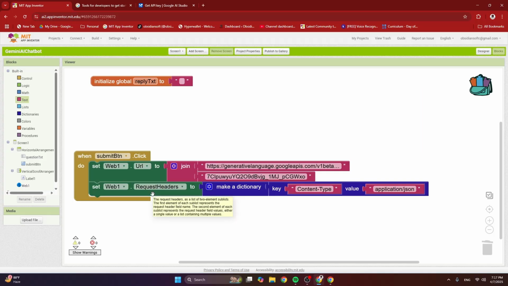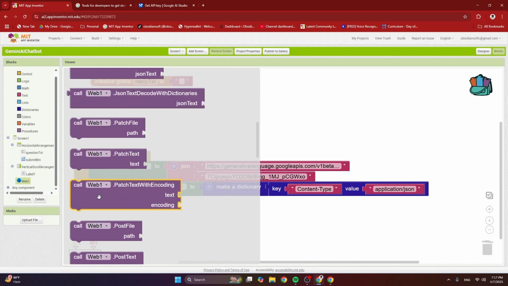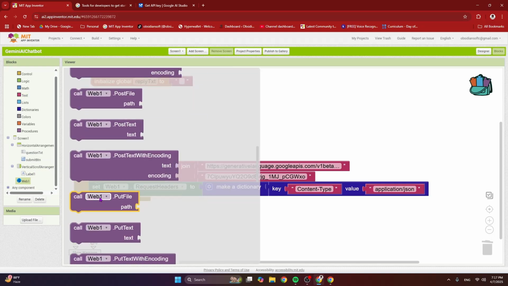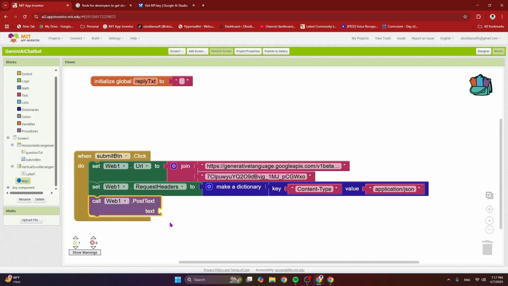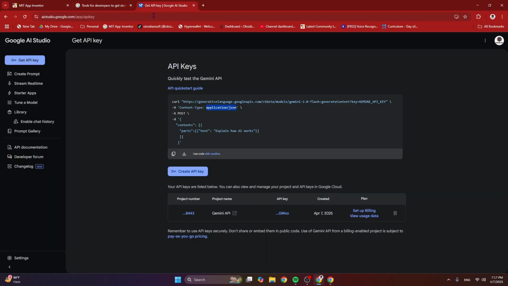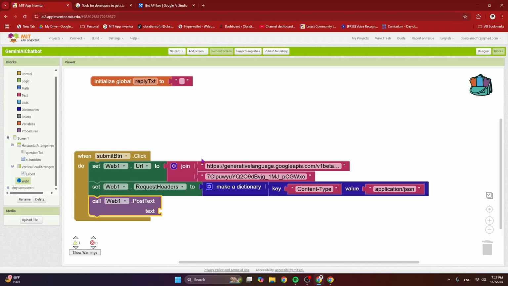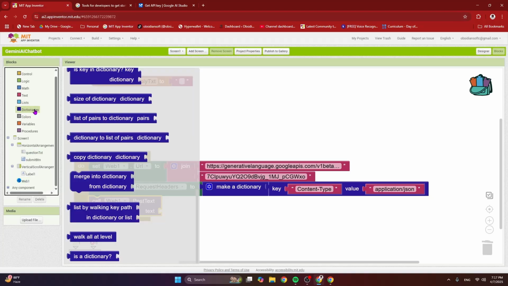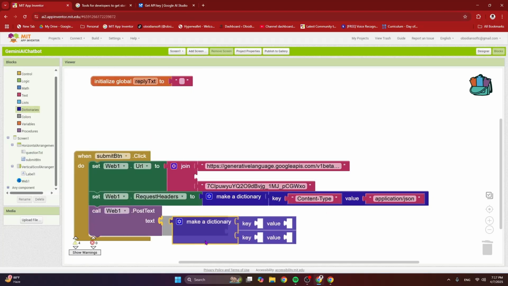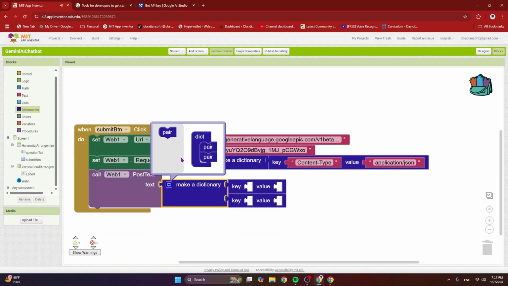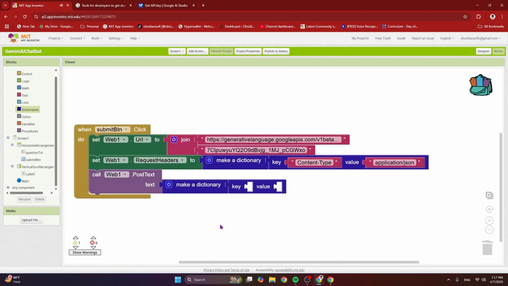Now we are going to call web1's PostText procedure. So here it is. And we are going to construct slowly that block structure, this thing, okay? So please do it carefully with me, okay? So first, go to dictionaries and get the make a dictionary block. Again, remove the extra pair, okay?